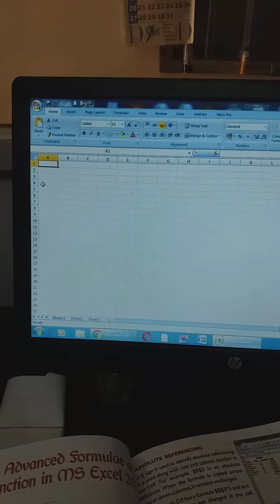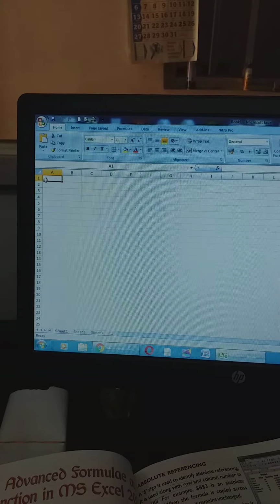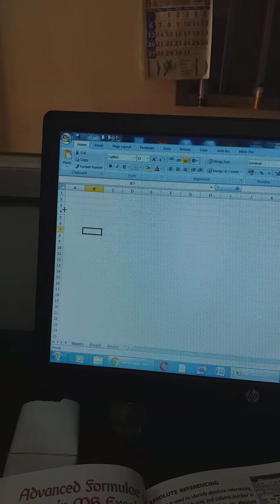You can see here A, B, C, D, E, F, G, the alphabetical headings, which are commonly called columns, and these numerical headers, which have a horizontal range, are called rows. These are called columns and these are called rows.